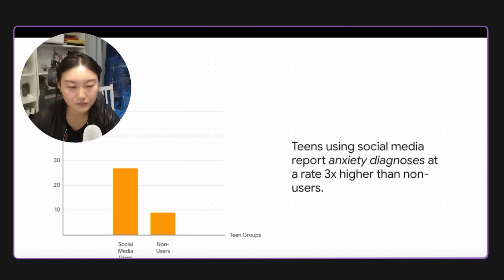And it's not just talk. The numbers really back this up. Check this out. The NYC Health Department found that 27% of teens on social media have an anxiety diagnosis. Now compare that to teens who aren't on social media. That number plummets to just 9%. We're talking 3 times higher. That's a huge, huge gap.